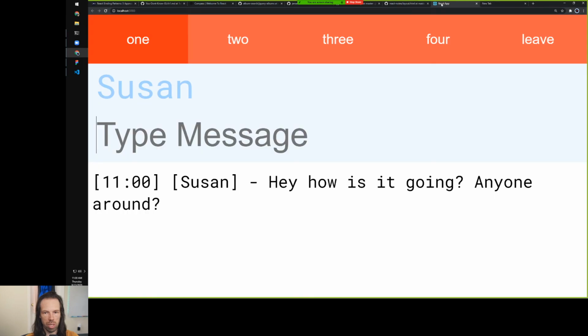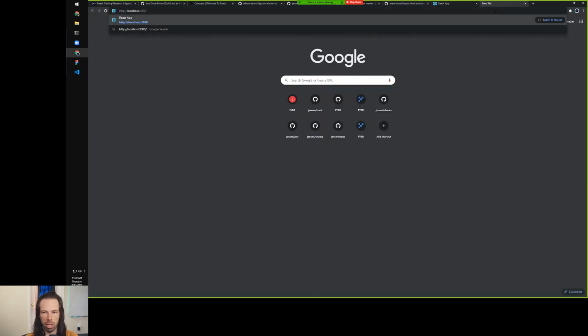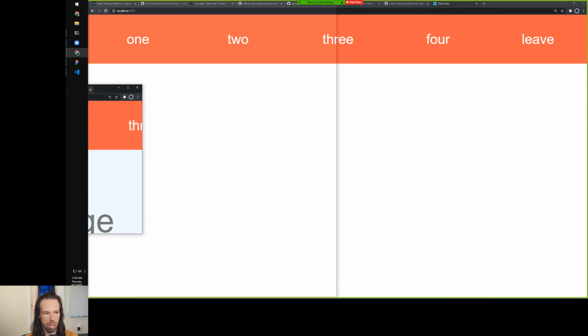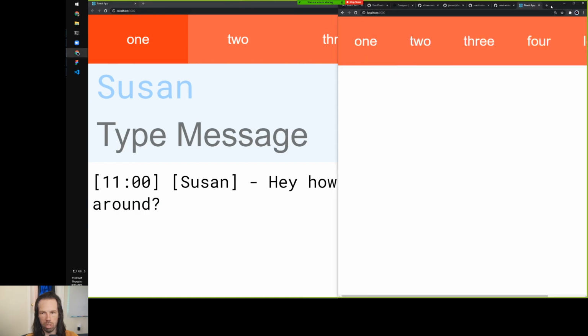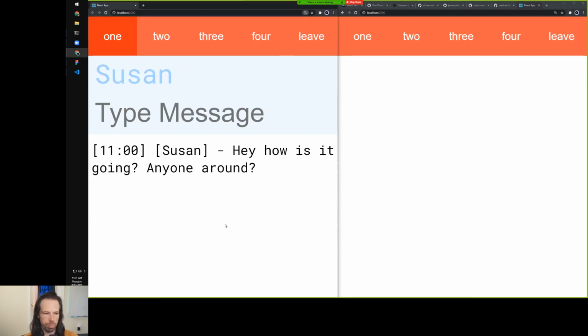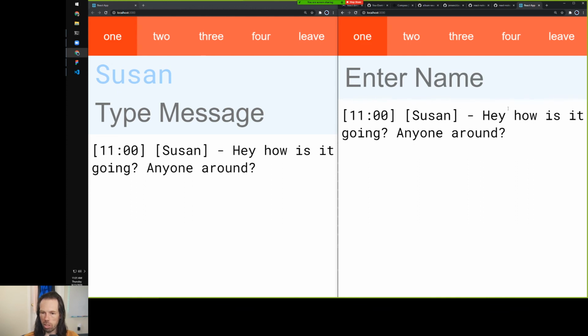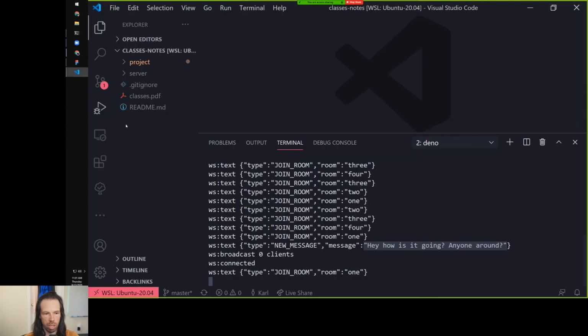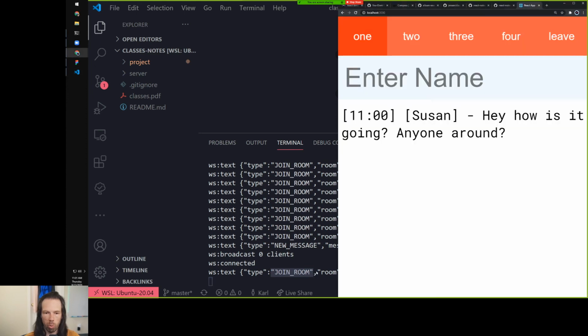If I decide to load this up again in another tab, then this user has not joined yet. They can join a room. We can see that it actually has the message, even though I haven't joined this room before. And that's because we've made a request to the server to get those messages when we load it up. And the only thing that really has happened as far as the WebSockets are concerned is that that new user has joined a room, but we don't know who they are yet. They can put in a name.